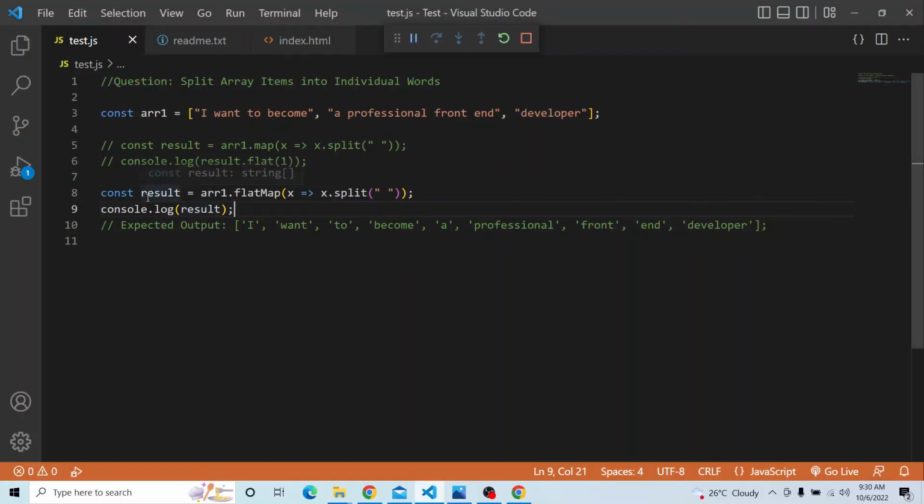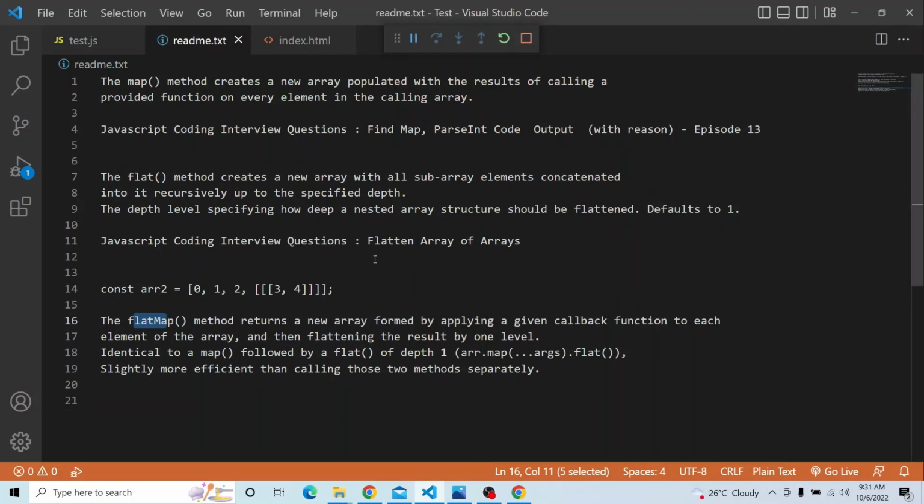So I hope you got an idea about when to use map, when to use flat, and when to use flatMap. Whenever there is a requirement to map the result, and then you have to flatten the result obtained from the map, then you can directly use flatMap. And as per MDN, you can also see that it is more efficient than calling those two methods separately.